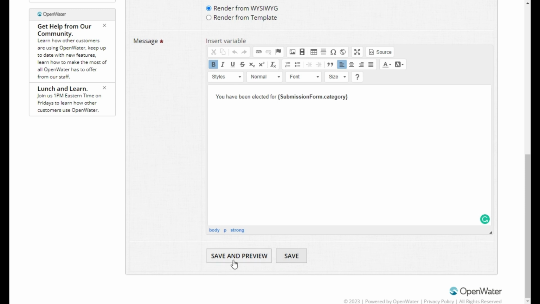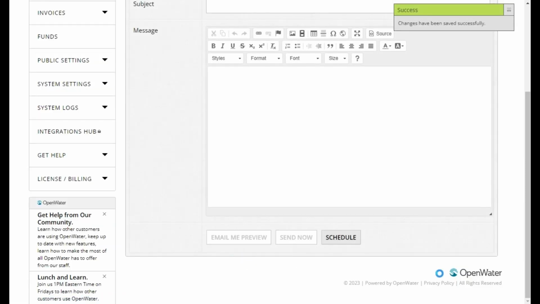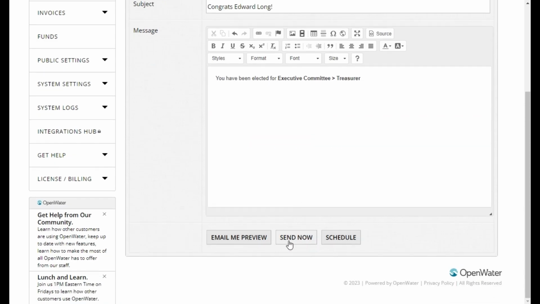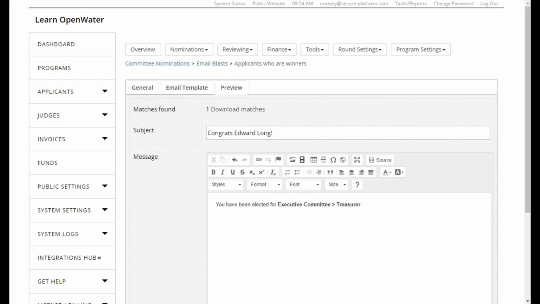So let's save and preview and see what that looks like in action. So there we go. It says, congrats, Edward. You have been elected for the Executive Committee Treasurer position. You can also see your matches up top, which would be one match for Edward. And then if you'd like, you can send now or schedule it for later. So that's the email wizard and how to notify those who have been elected for their positions. Now let's go back and take a look and see.